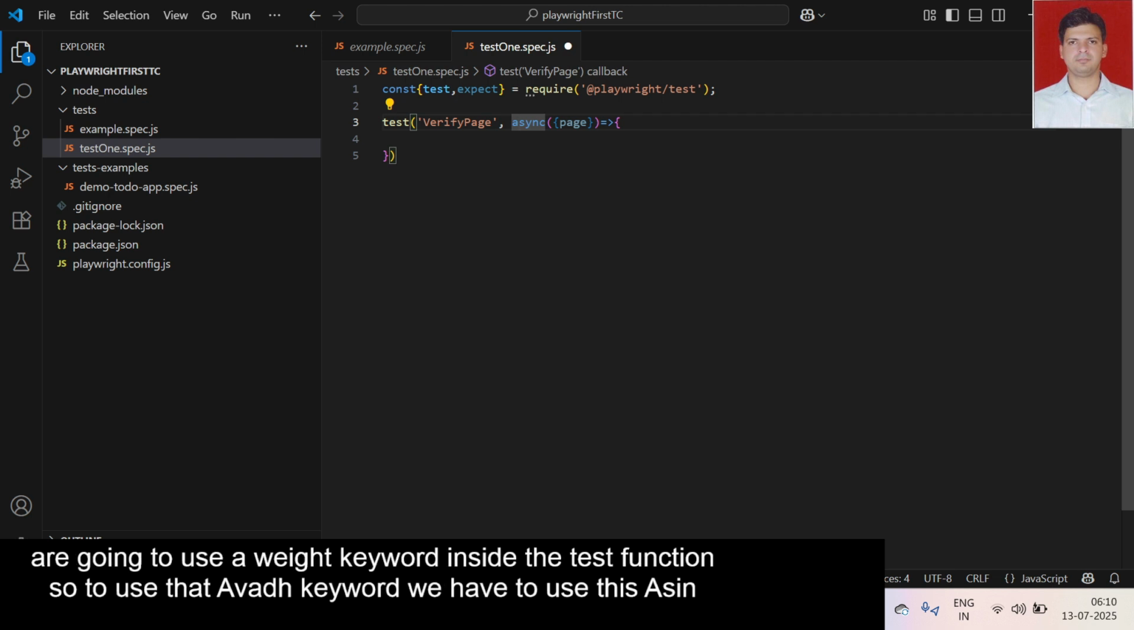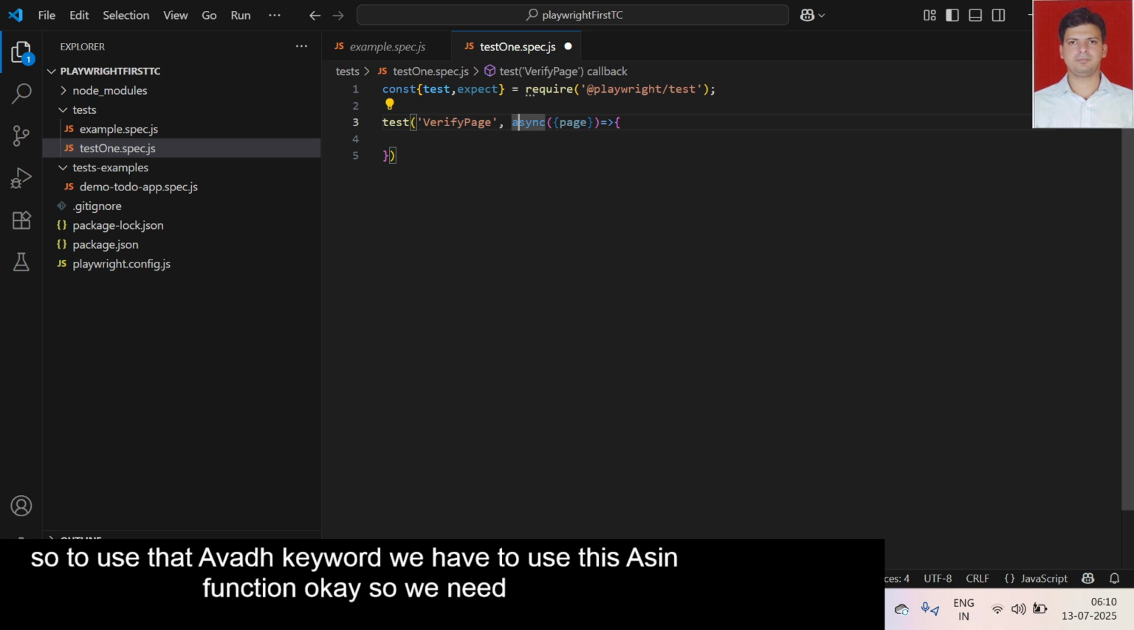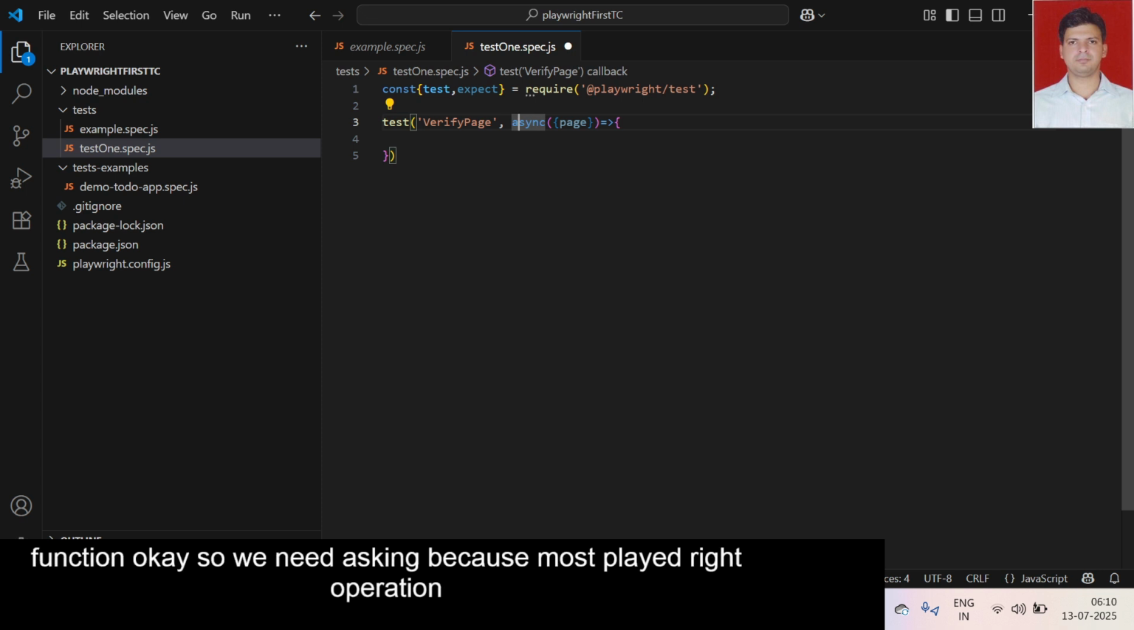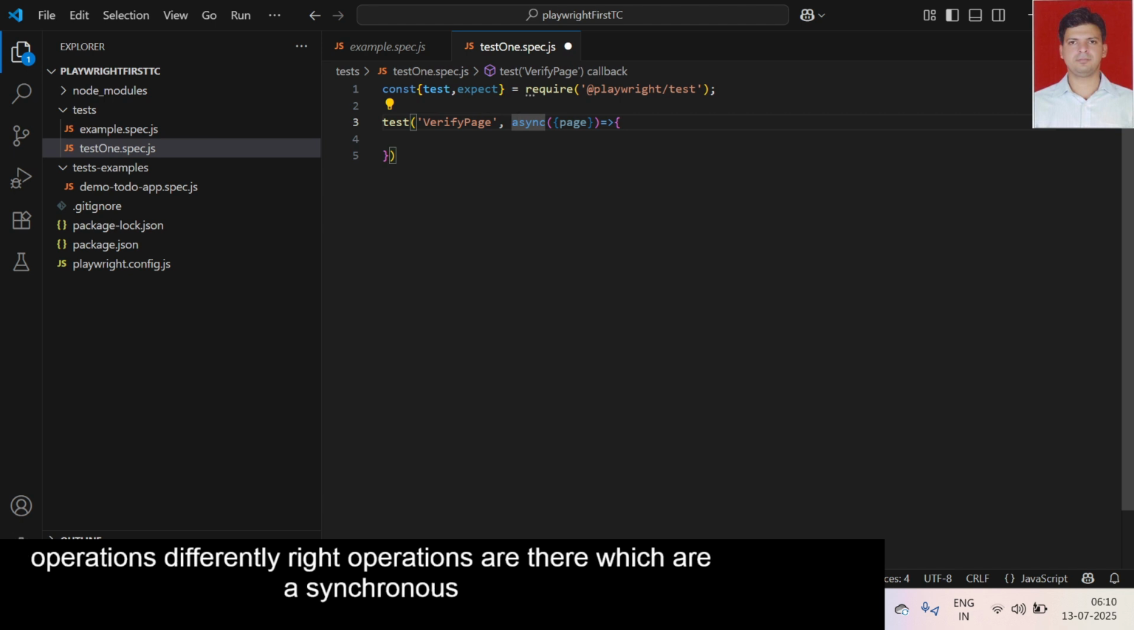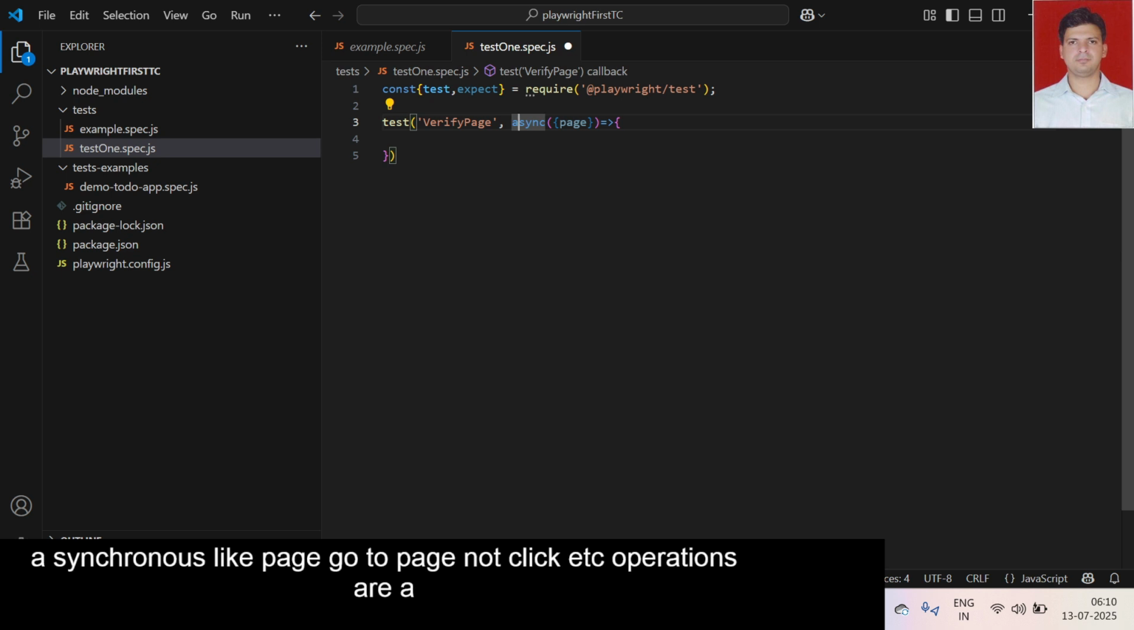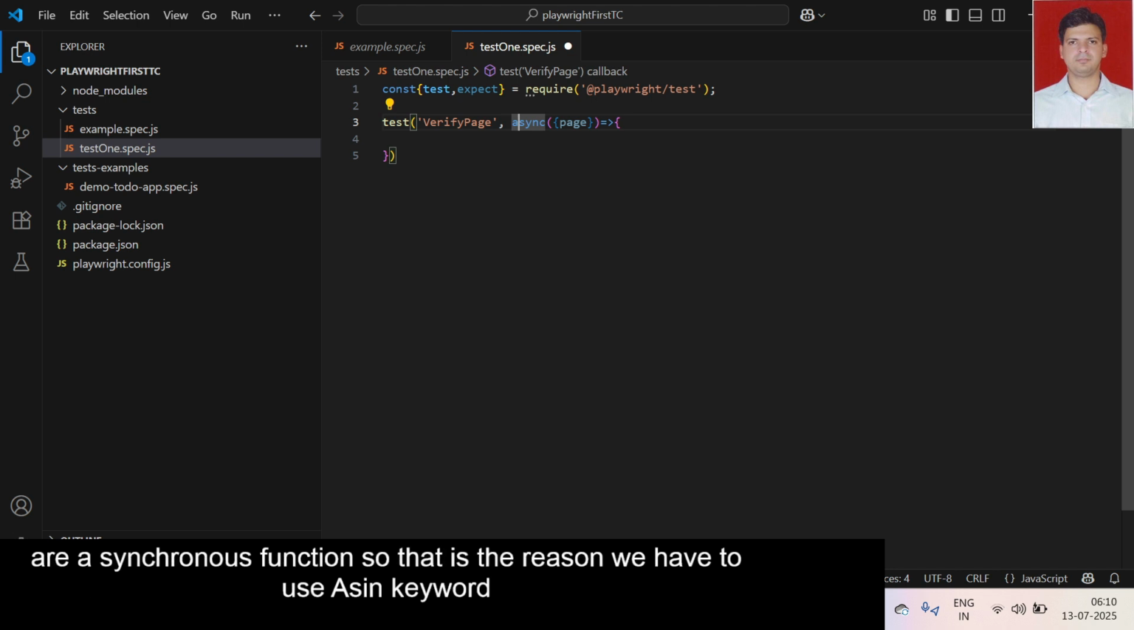Okay, so we need async because most Playwright operations are asynchronous, like page.goto, page.click, etc. These operations are asynchronous functions. So that is the reason we have to use the async keyword over here.